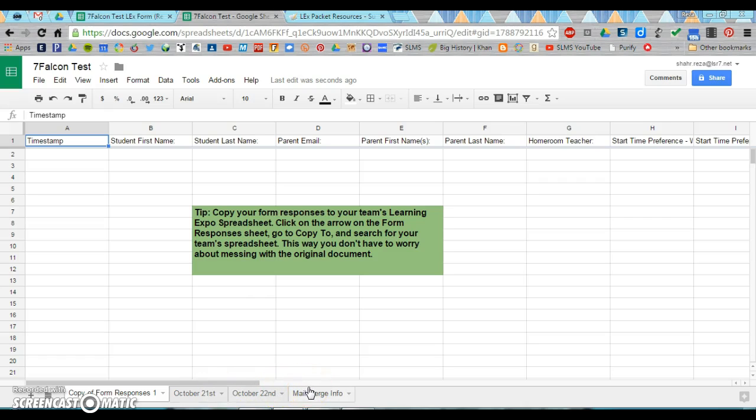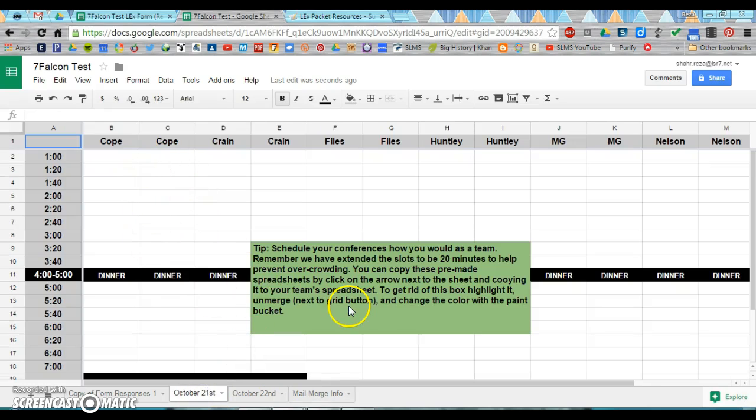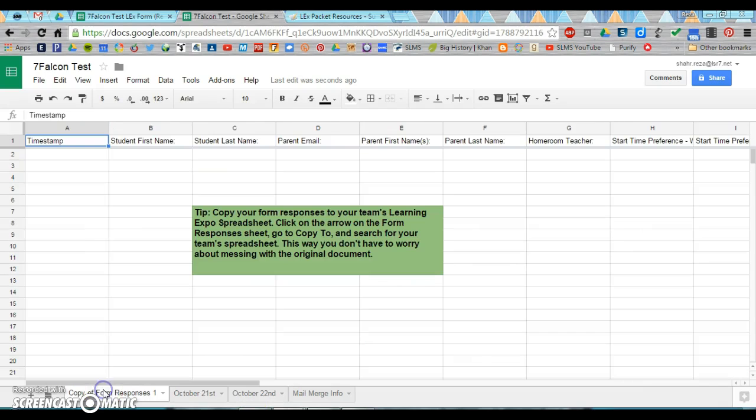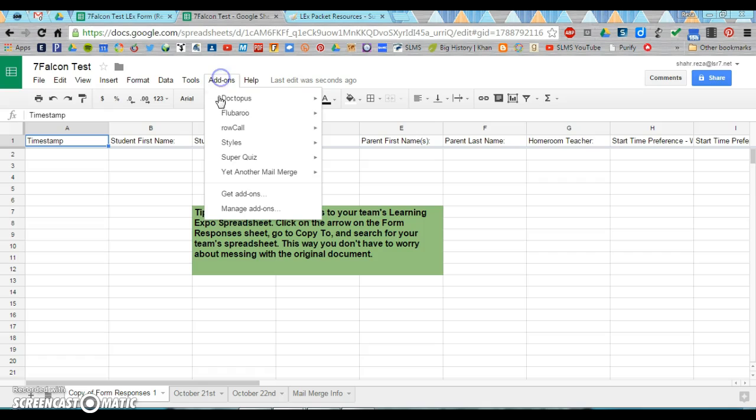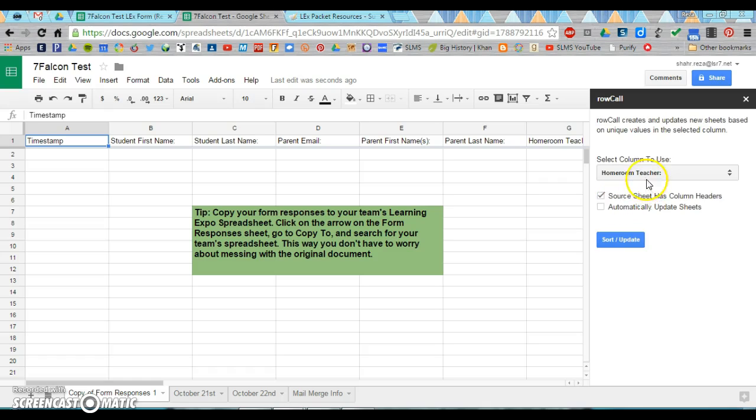It adds it as a tab in this already created spreadsheet, which I appreciate. Within this spreadsheet then, I'm going to be able to go in and enter in all of my students' information. I can even step it up a notch, and in this section, I can add an add-on called Row Call. I can hit Start. Row Call will go ahead and I can select Divide by Homeroom Teacher, Sort and Update, and it'll create a whole new tab all the way down here, one for each of my homeroom teachers.